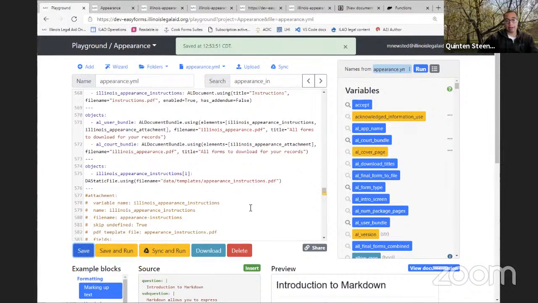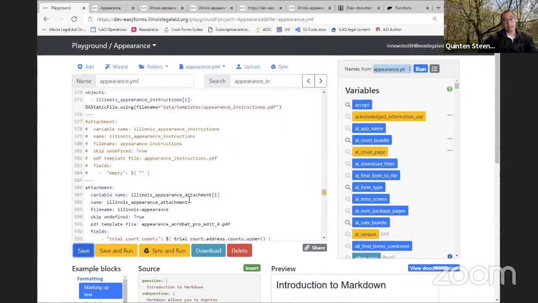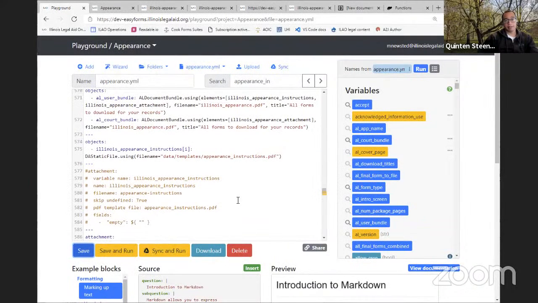And by the way, what you had below would have worked just fine too. The only thing is the variable name, just like you did below on line 587, it would have brackets [i] in it, and you would need to define the AL document that goes with it, because the bundle is expecting a bundle of AL documents. Okay.